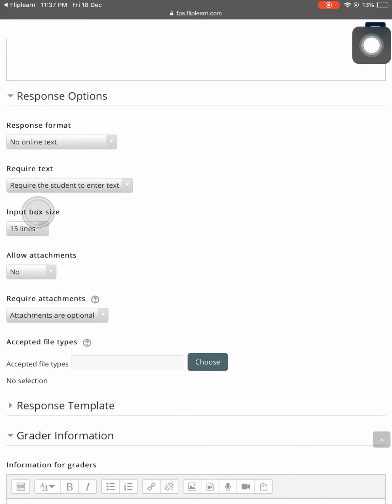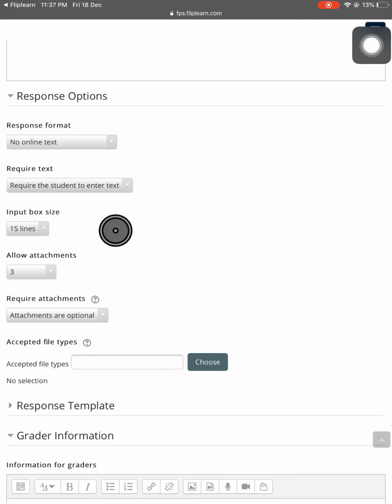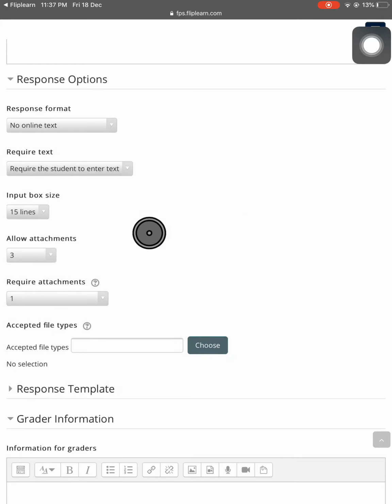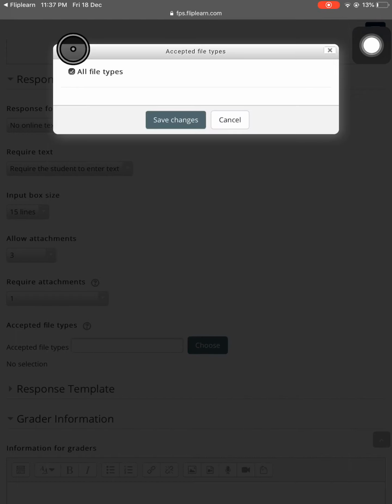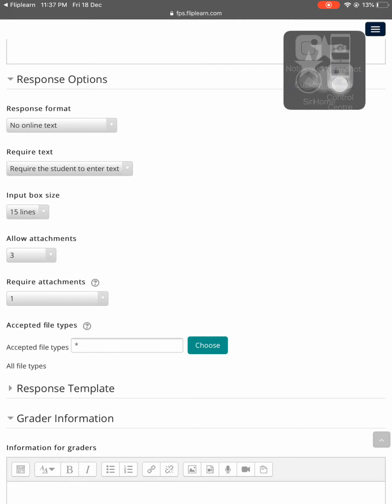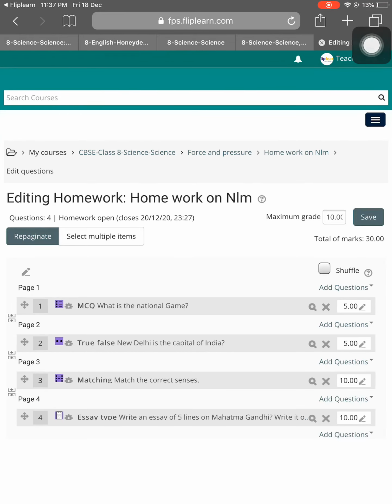So allow attachment, you have to actually allow attachment, maybe 3 attachments if you want to allow. Attachments are optional? No, attachments are not optional, because you want them to really upload. So minimum one attachment is compulsory. For accepted file types, you choose all file types and save changes. Once that is done, your job is done. Simply save changes, and your essay type question has also been beautifully created.